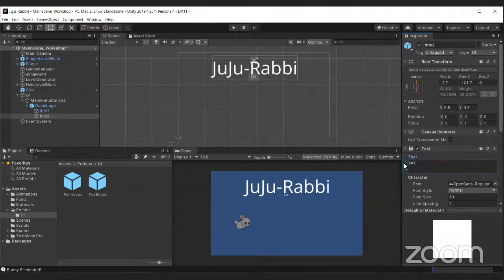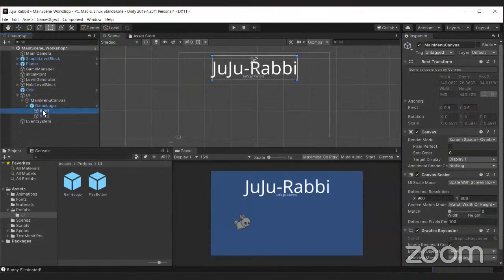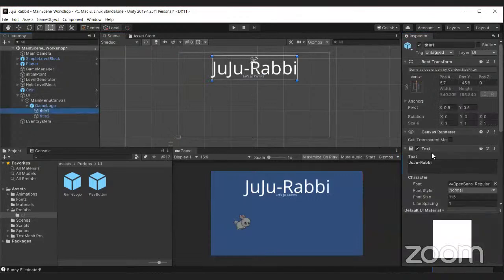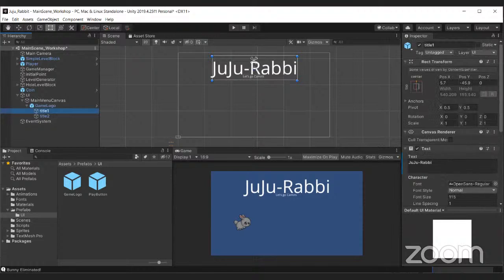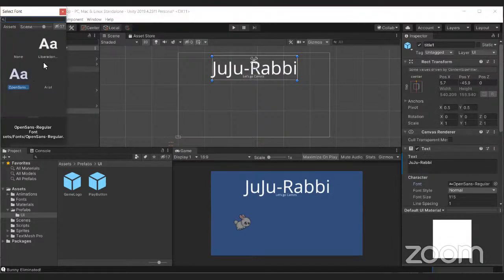Let's go with carrot. So you can have more control over it. You can change the color of your fonts, and you can change the font from here. You just click here. For the time being, there are just three fonts available in my project because it's a new version of Unity that I installed.